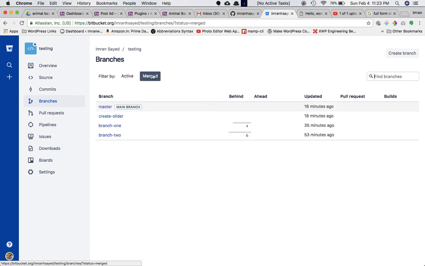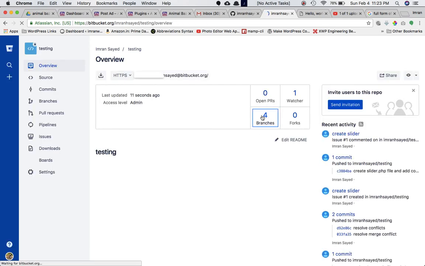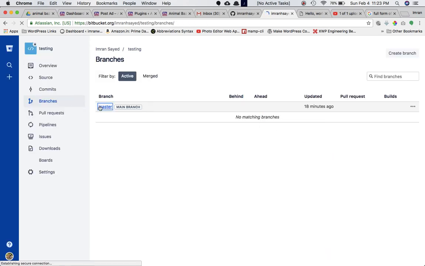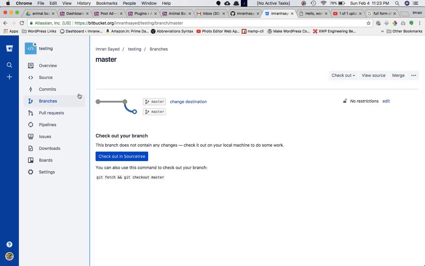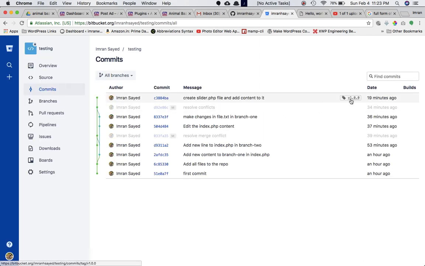Overview, master branch. Yeah, there you go. So you can see this is the version number. Okay, so later on you can see that these were different merges that had been done.